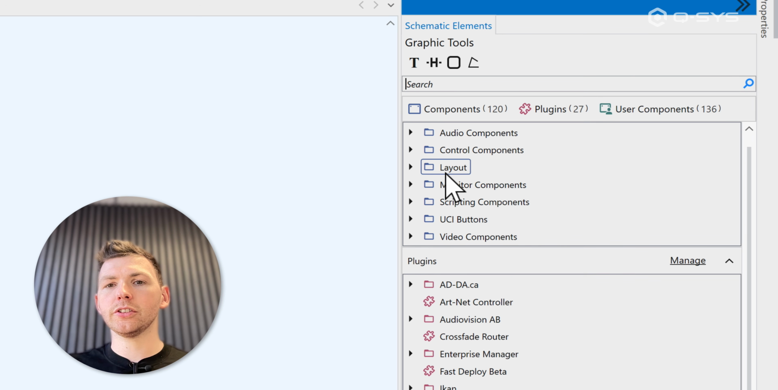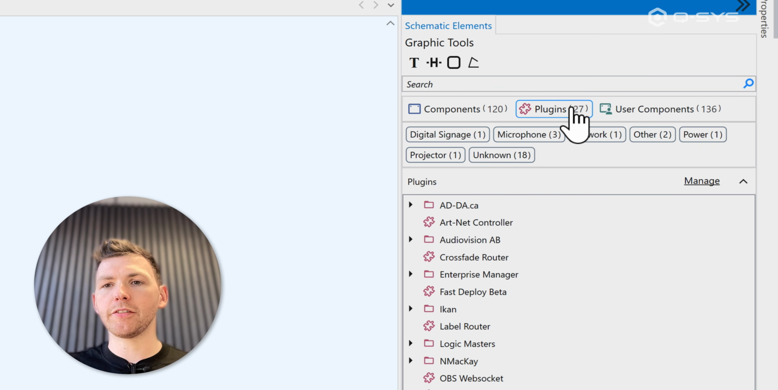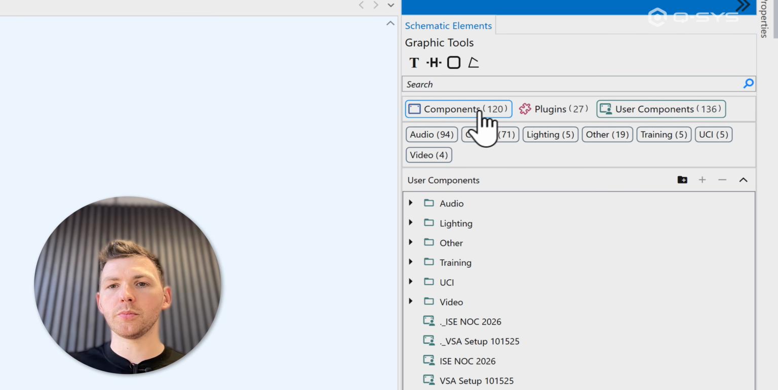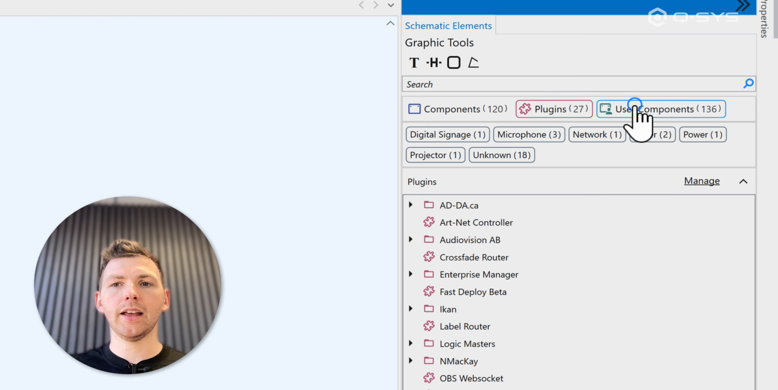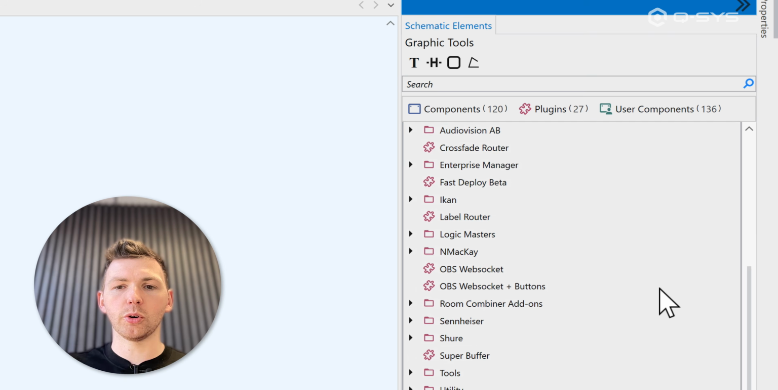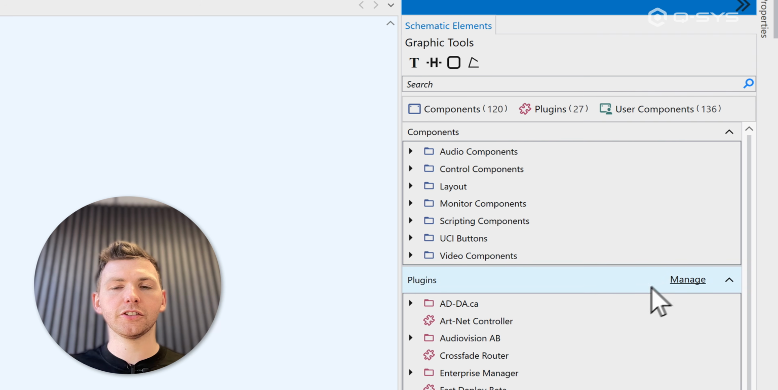Now firstly, you're going to see right away that it's much easier to just see what you want to look at. If I just want to see my user components or just my plugins, I can just click here at the top. I don't have to scroll around quite so much. So that's just a nice speed thing.